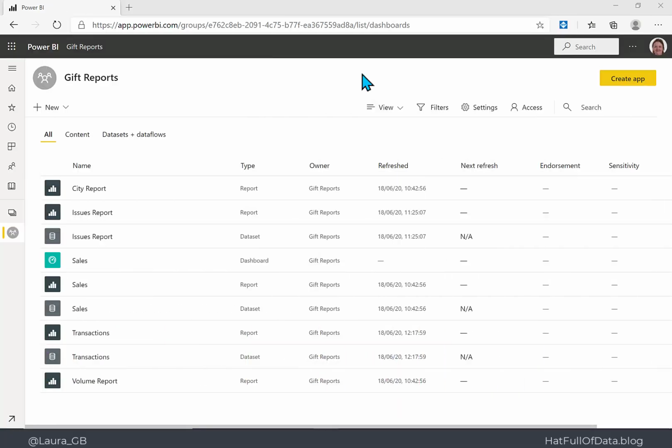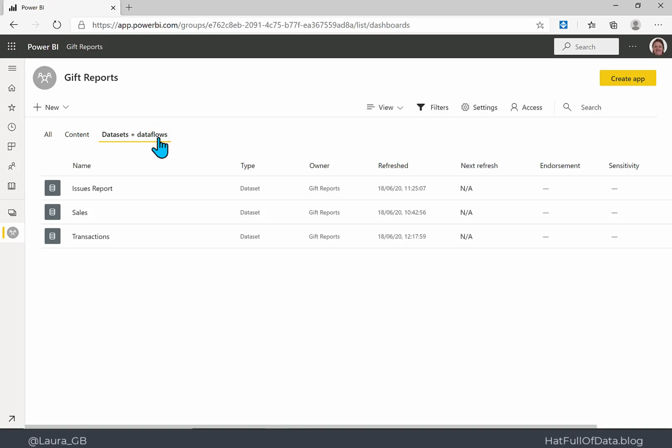So here we are in a workspace. If I limit it down to just datasets and dataflows, we've got 3 datasets and there's an endorsement column here. So let's have a quick look at why you'd want an endorsement.